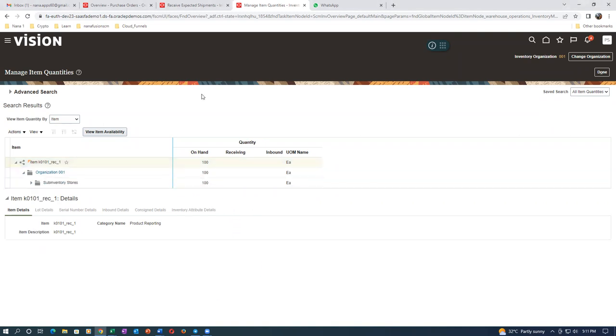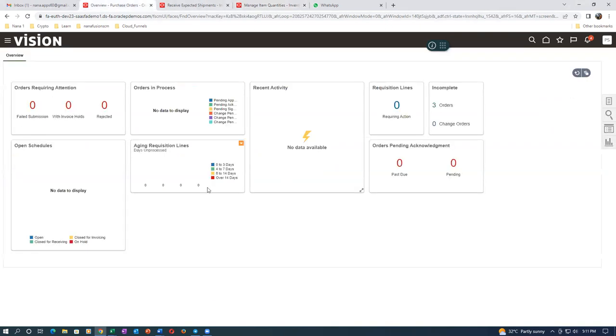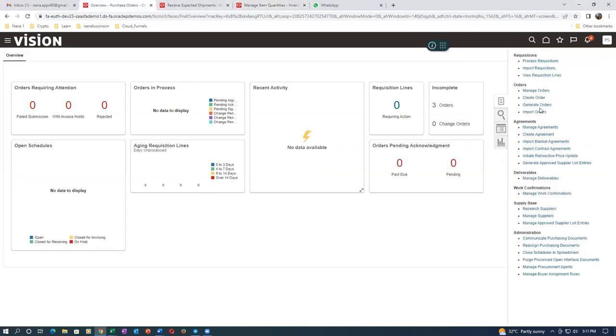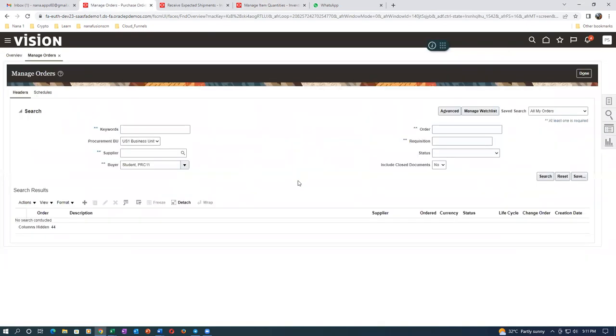Now, let us make the next one as a standard delivery. Go there, go to the purchase orders. So let us go to the manage orders and then let us query it. Go to the manage orders. Let me query this purchase order. Go there. So the purchase order number is what? It is US 164501. And go there.